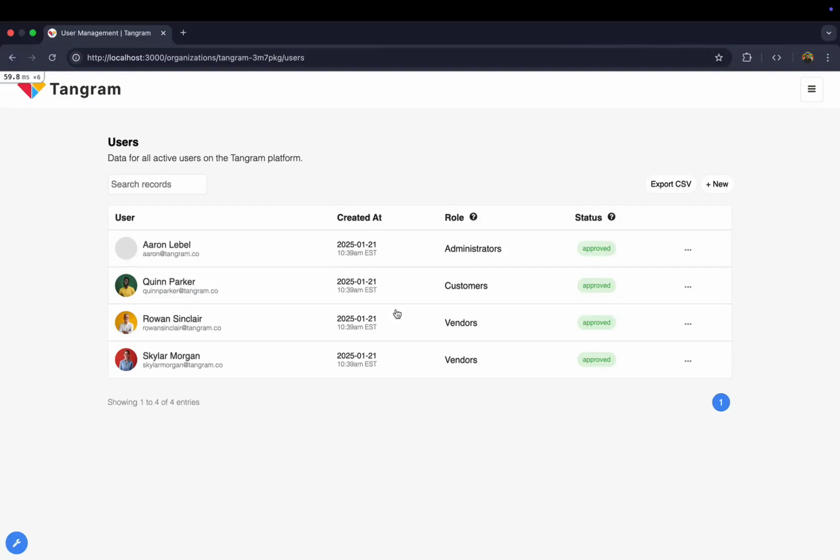Hey everyone, today I'm going to be teaching you about users in the Tangram app. So what are users? Users are the accounts on your platform. So when you create a Tangram app, by default, you will always have a users table.